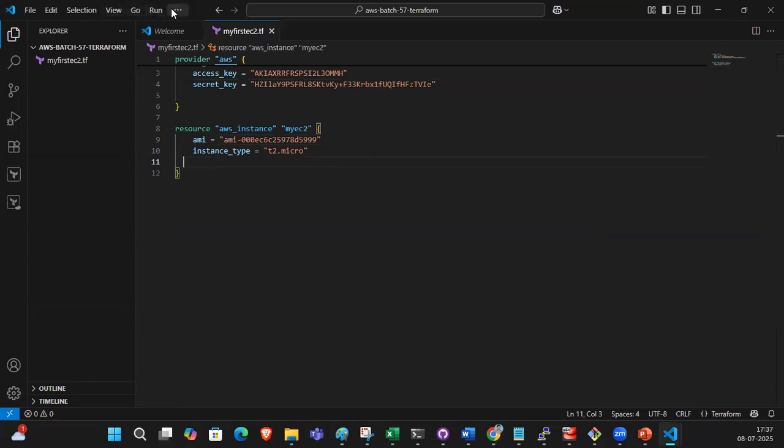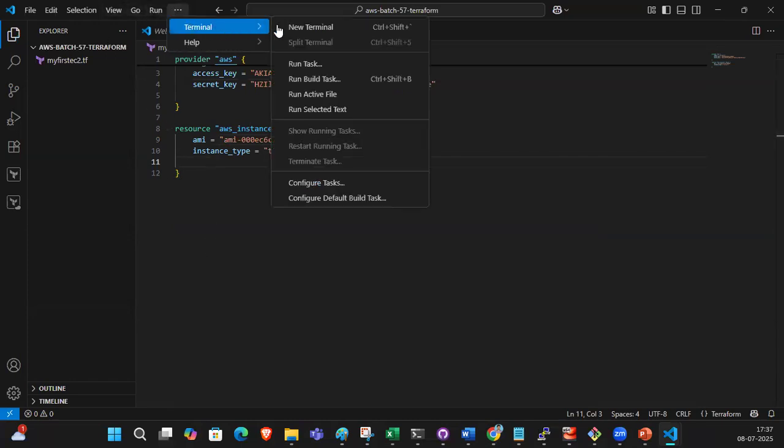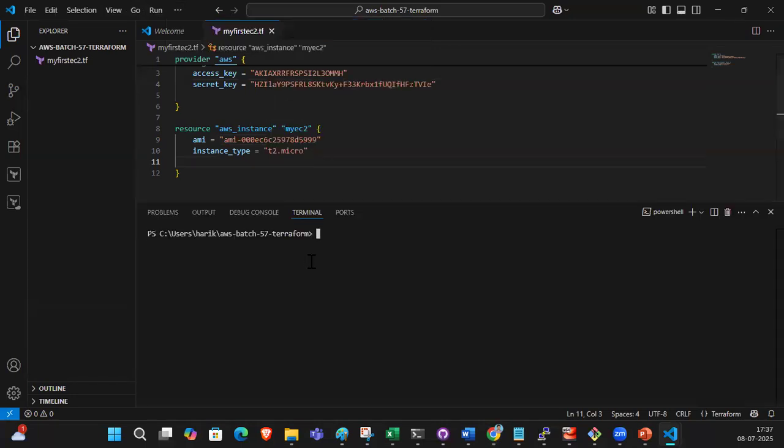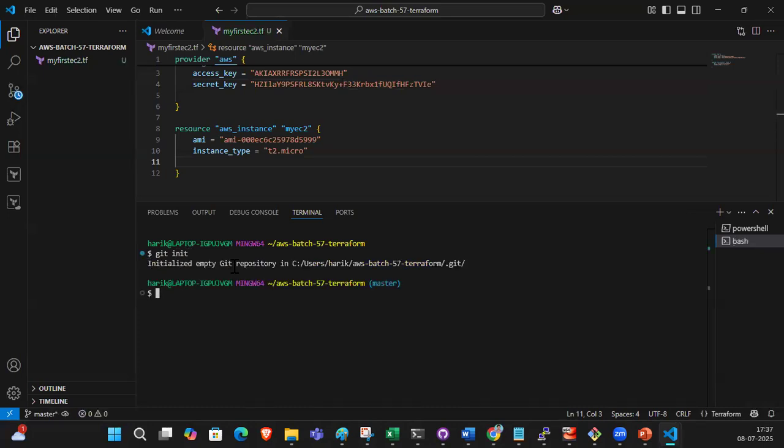Then go here, terminal, new terminal. Here you need to change it to Git Bash. Then terraform init, right?